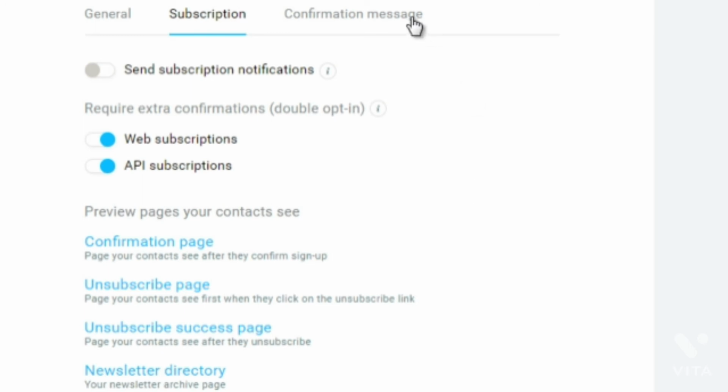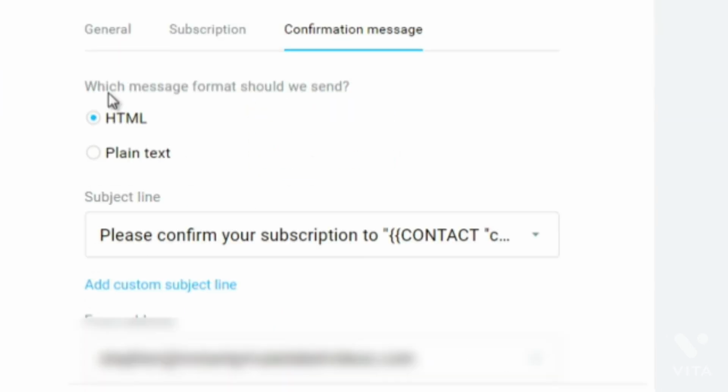And of course, you got the confirmation message, and you can say, I want this message to be in HTML format or plain text. Now, if you're asking which one is better, it really depends. You're going to definitely want to use HTML. Plain text is just plain text. There's no graphics, there's nothing. It's just plain. So at the end of the day, it really depends on your list.